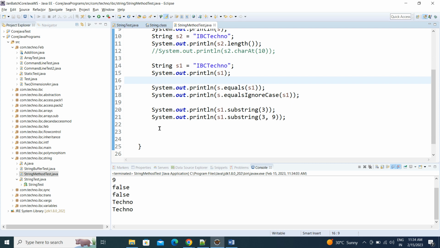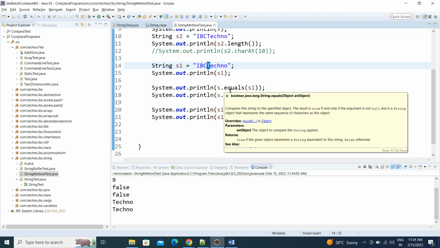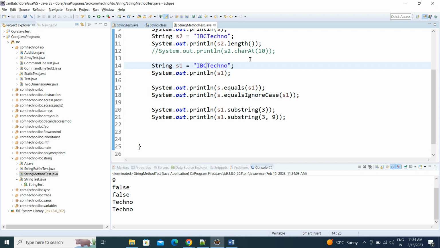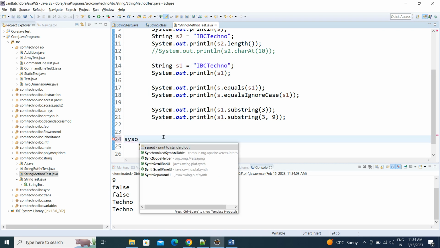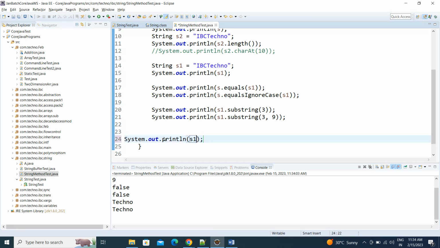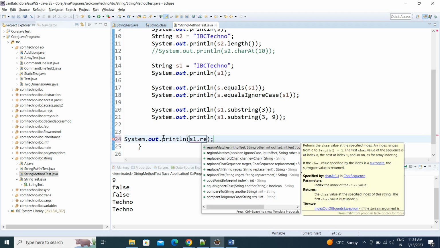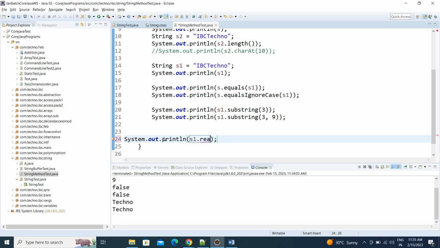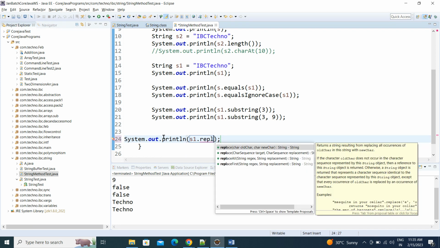Now, I want to replace some of the characters. IBC techno is there, right? Instead of techno, I want to replace it with some other character, or the I C I want to replace with Z. Let's use System.out.println, I want to print that also. s1.replace. See, we have multiple replace methods. You can ignore all those; mostly we'll use this one.